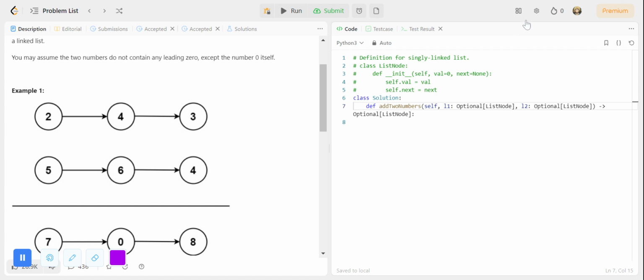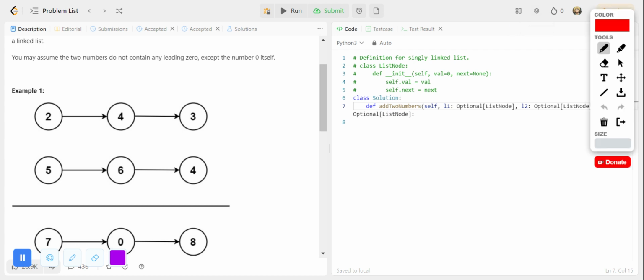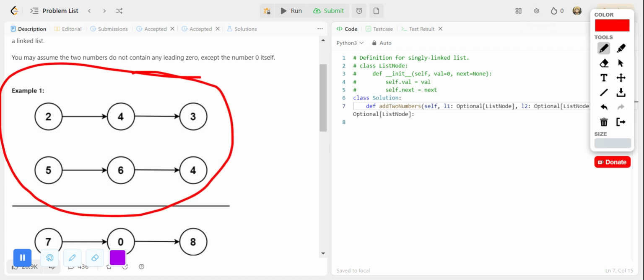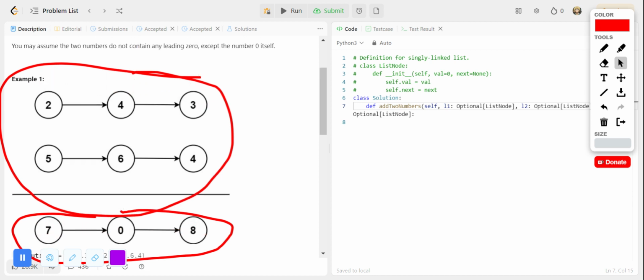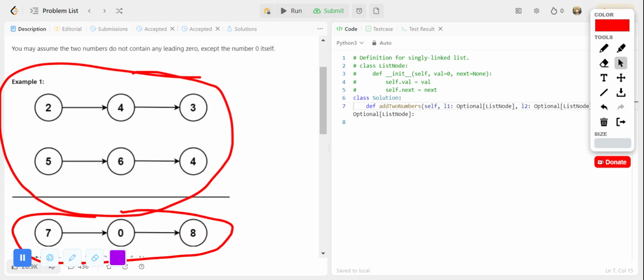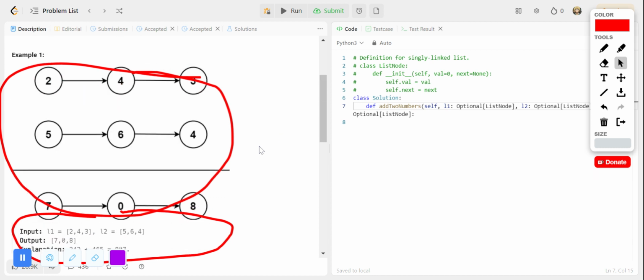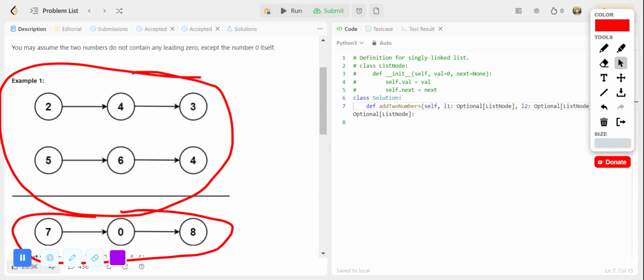So let's take the first example, right? As you can see in the first example, we have 243 and we have 564, and their sum is going to be 708. So how do we solve this problem? How do we sum them and create a linked list with new values?